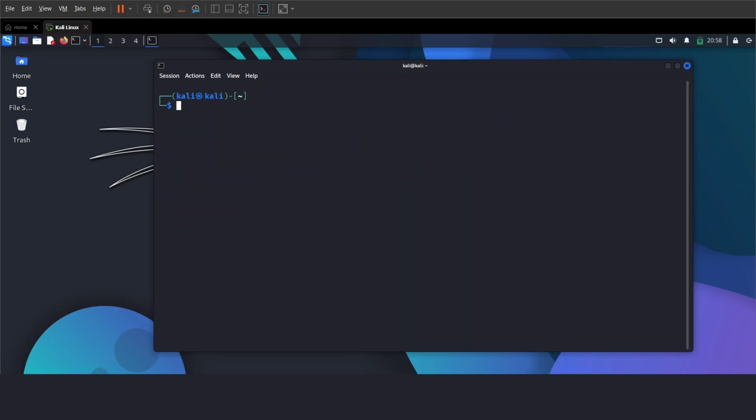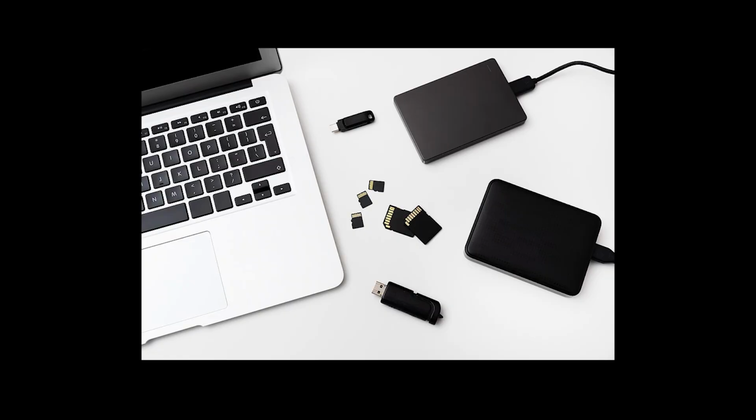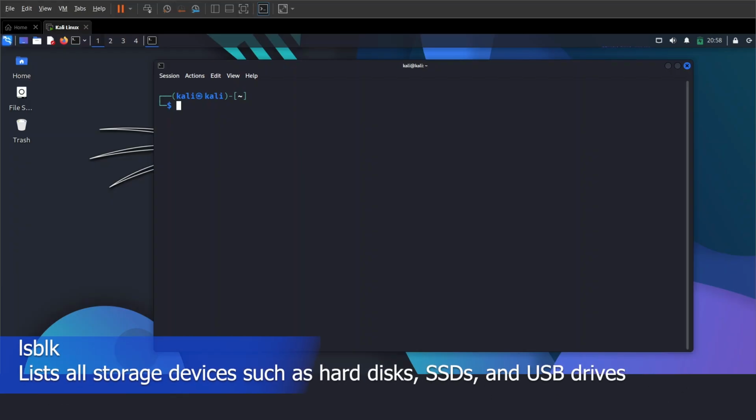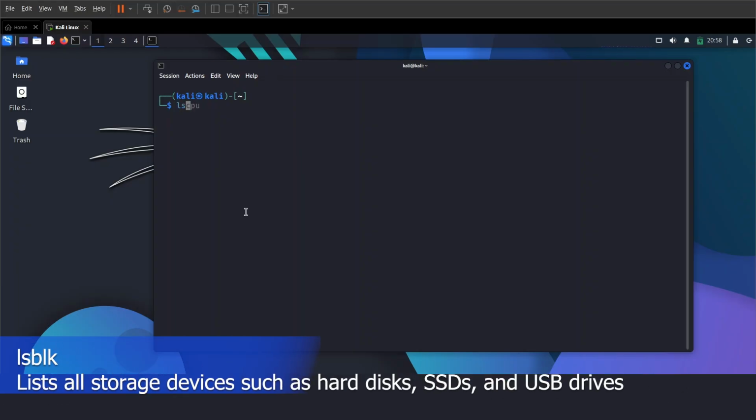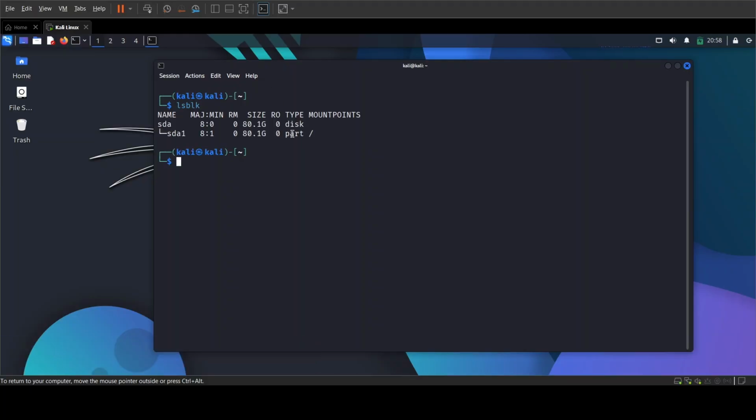What if you want to list the storage devices that are connected to your machine, such as the hard disk, SSD, USB drives, and including the partitions that are mounted from those particular drives? Okay, so we use a command called lsblk. So you're going to say lsblk. I'm in a virtual machine, so I'm only going to have one disk or a single drive. But if you have multiple drives, they are going to be displayed there together with their partitions and their mount names. Okay, so this is the mount name, sda1.